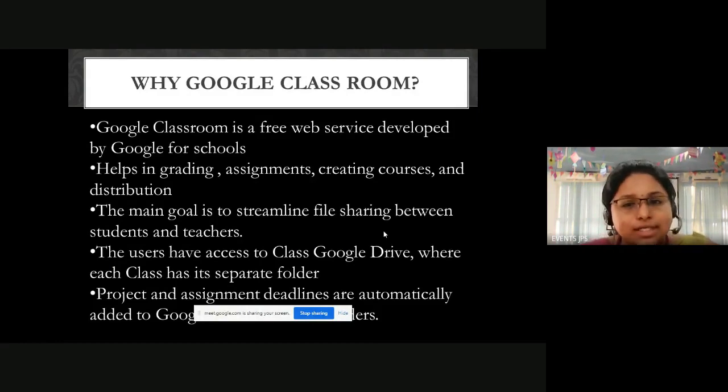Google Classroom is a free web service developed by Google for schools. It helps in grading assignments, creating courses, and distributing contents to students. Its main goal is to streamline file sharing between students and teachers, making it an easy process. Users have access to classroom drives where teachers will create contents for different subjects, with folders for different subjects. So you can access the Google Drive for that particular class, and the contents shared by the teachers can be viewed and downloaded by the students.